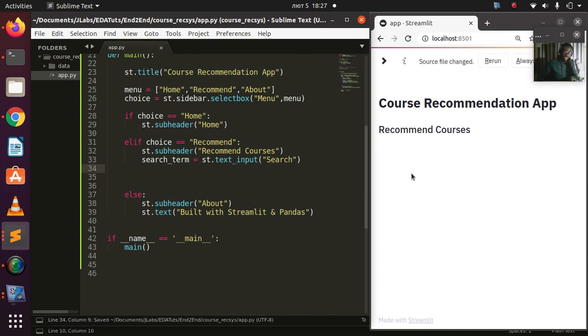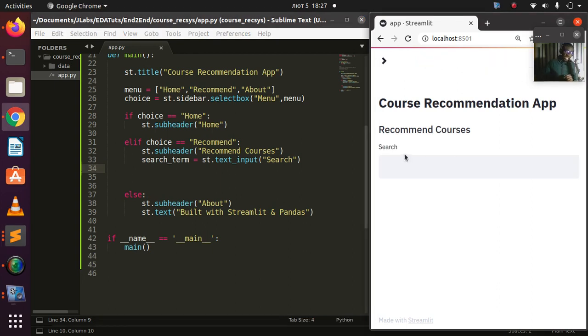So if I save it and I come down here, let's go with always run. That is the advantage of working with Streamlit. And from here, we can see that we have just come out with our search term here, right? So you can actually type in something. But that's going to be the first one.